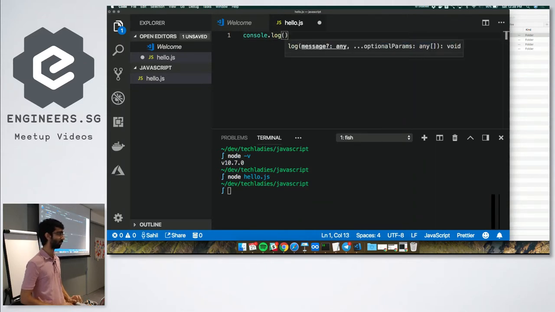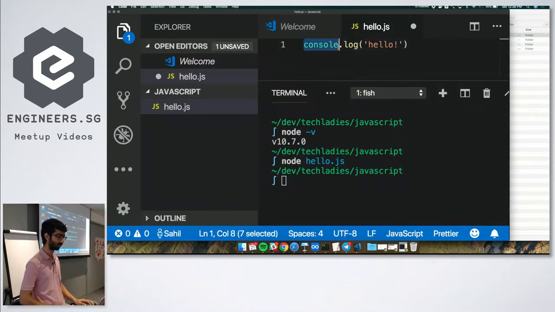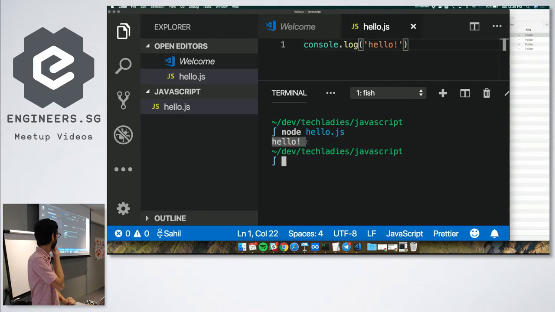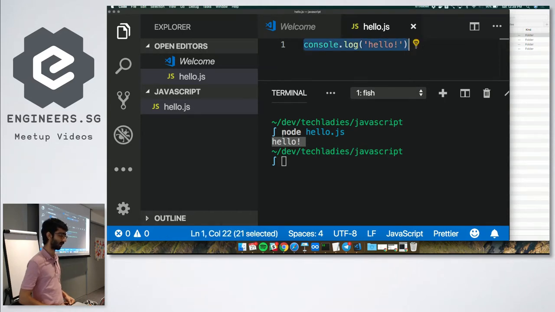console.log, two parentheses, opening and closing, and inside that, single quotes, and then hello, or any message that you like. So console.log, opening parenthesis, single quote, hello, single quote, closing parenthesis, and save that. And now when you run node hello.js, you should see hello printed out. So type that into the hello.js file and then run it by doing node hello.js. And you should see whatever you typed inside the console.log parentheses printed out on your terminal.